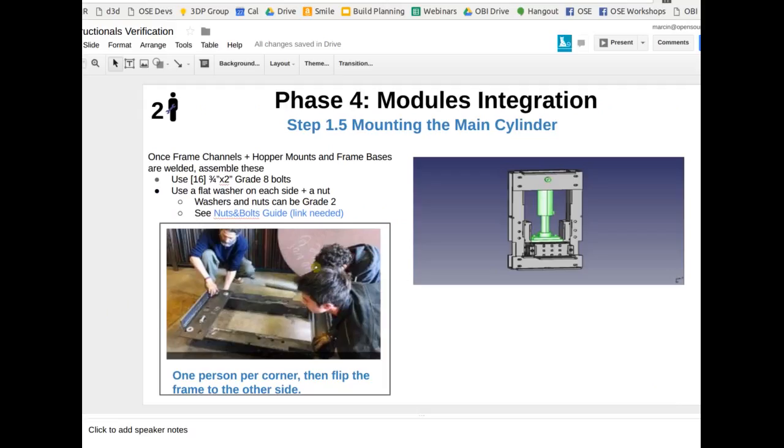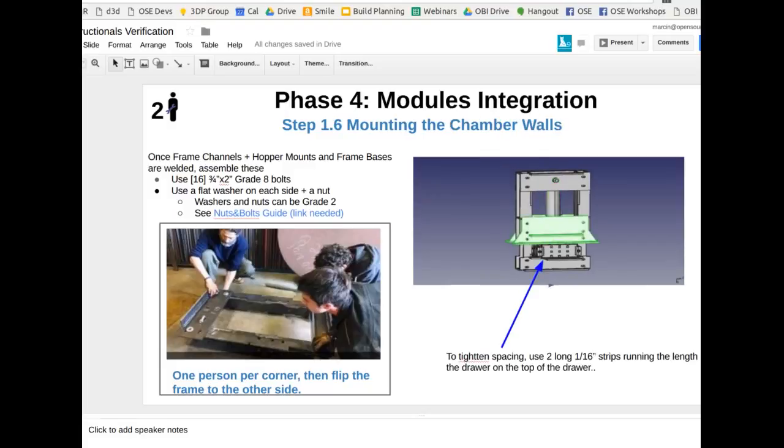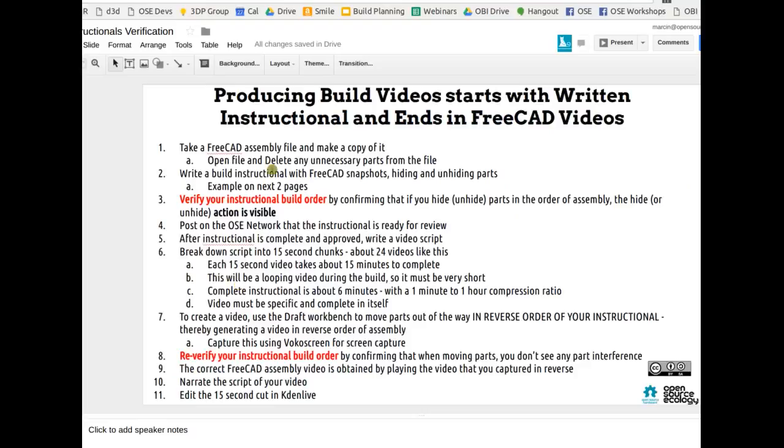Just to give you an example of how you can do FreeCAD instructionals, here's an example of the brick press, where you have the cylinder coming in, then the plates closing up the cylinder, so you can highlight and take screenshots. You can make instructionals that way. Now, there are ways you can verify the procedure or the build order by using FreeCAD. I'm going to discuss that here.